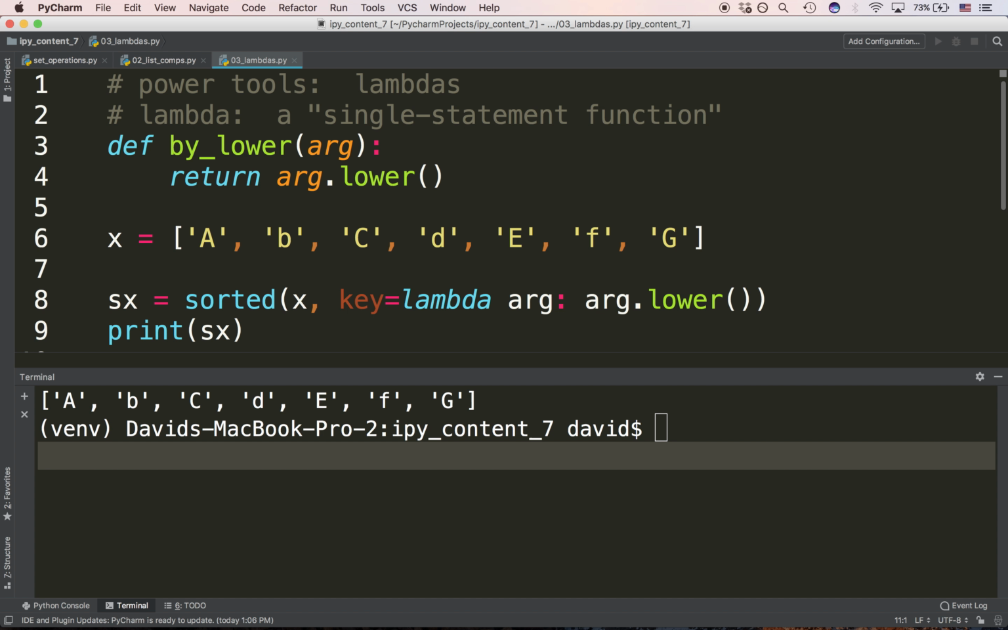Well, we have an argument and we have a return value, and that's true of bylower. The argument is arg on line 3, and the return value is arg.lower. That's the value being returned from the function. Well, this lambda is the very same thing. It's saying, let's have an argument arg, and let's have a return value arg.lower. It doesn't have a return statement, basically because the code to the right of the colon is the return value.